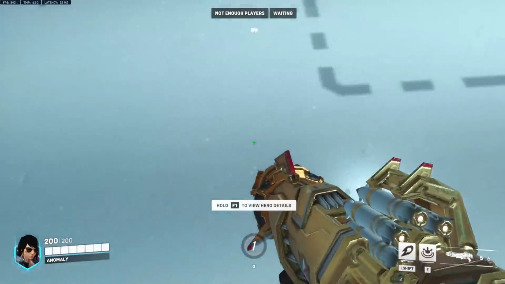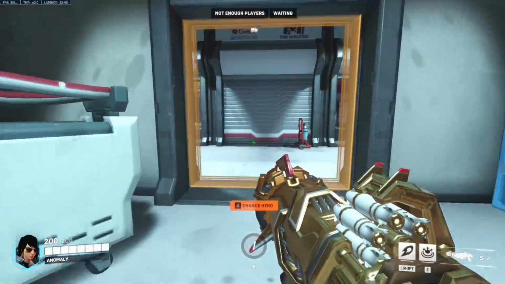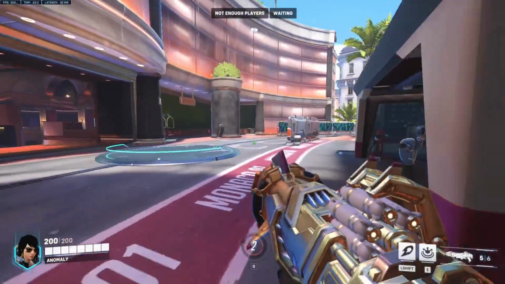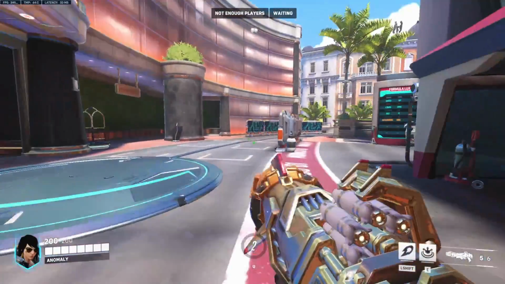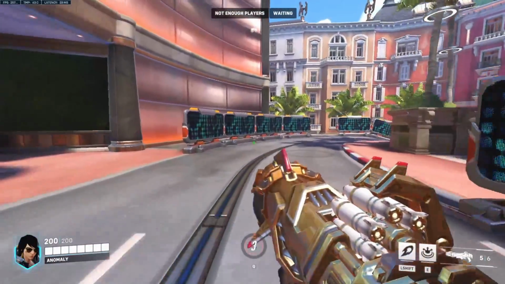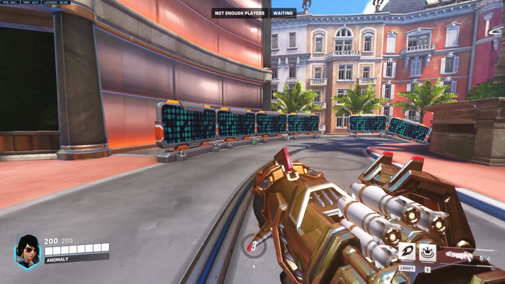Let's test it. And if we look down, you'll notice that we actually do have a bit of a speed boost already. And that's odd because I'm not lower than 100 HP. Why might this be happening? Well, it's actually because of how the workshop works.